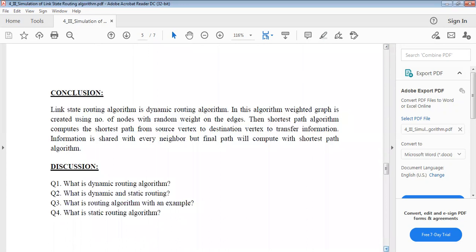Link state routing algorithm is a dynamic state routing algorithm, and in the algorithm a weighted graph is created using a number of nodes with random weights on the edges. Then the shortest path algorithm computes the shortest path from source vertex to the destination vertex to transfer information. Information is shared with every neighbor, but the final path will be computed by the shortest path algorithm.